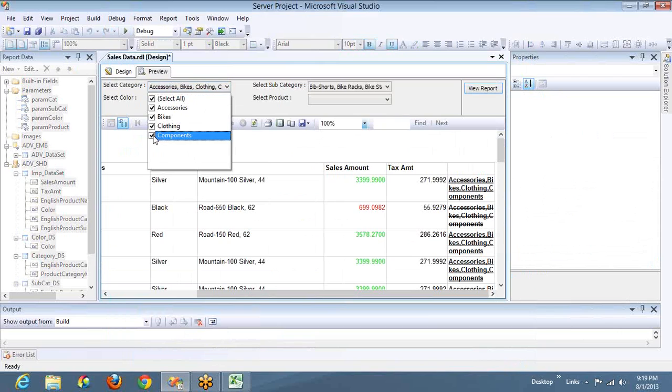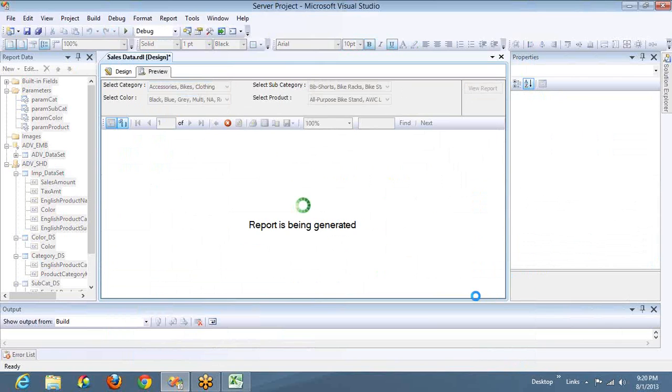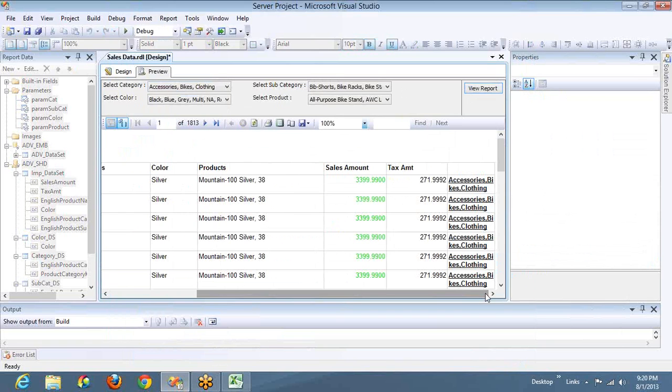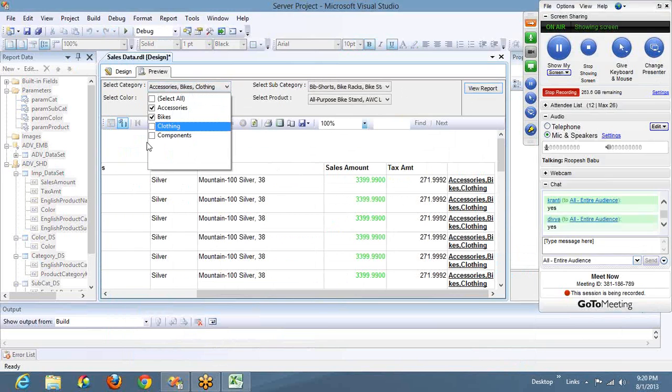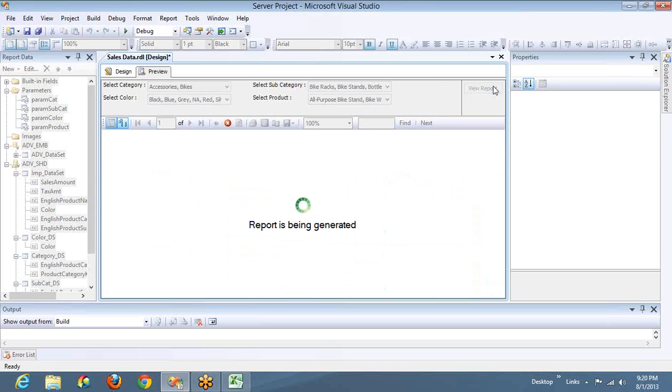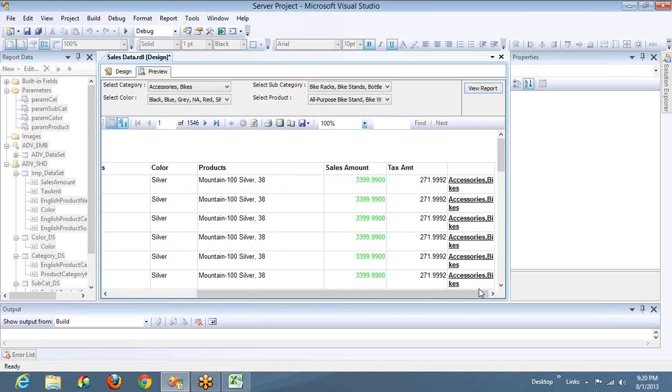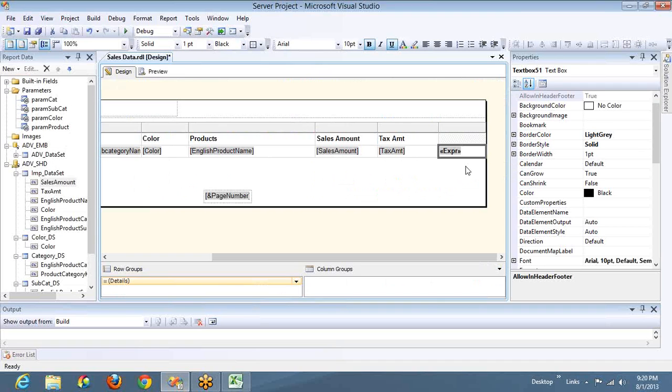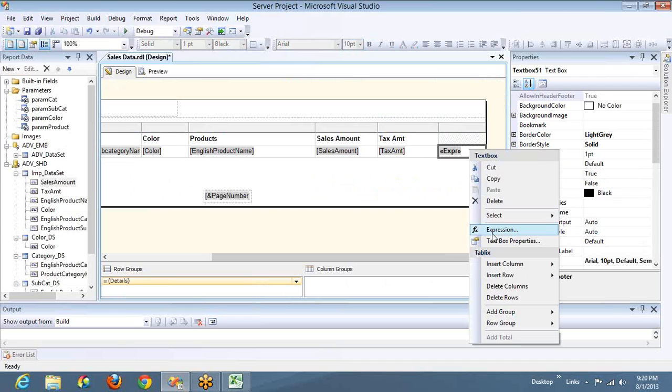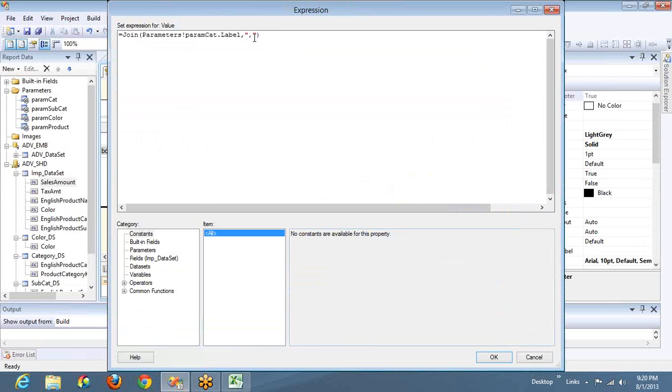Let me remove components from here. Now what should it be? It should be accessories, comma, bikes, comma, clothing. Let me remove clothing too. If I click on view report, accessories, comma, bikes. So if you want to get all the values that are selected from a parameter, then you can use the join function. The join function is pretty simple, right? So join of whatever parameter you want, and that's it, comma, some separator.